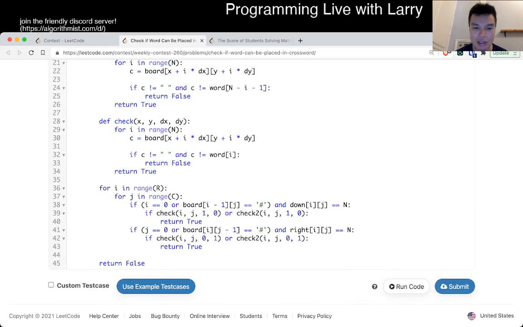Is this an available open space going downwards? Because if down of i, j is n, that means that we have n spaces going down, including this space. We do a check. If we can go to the right, we also do a check. So that's how I wrote it, and I probably could have written this a little differently.